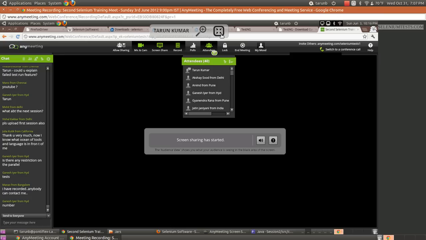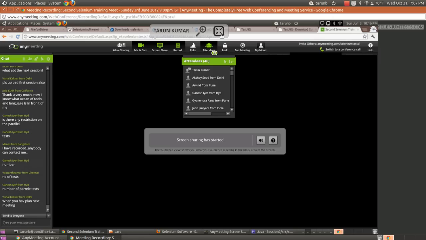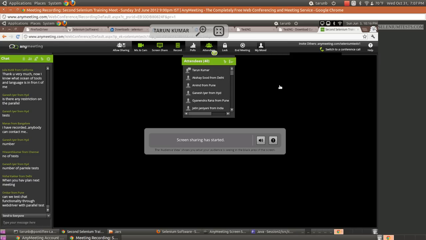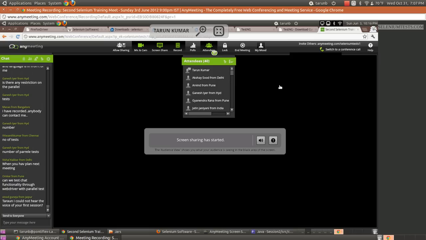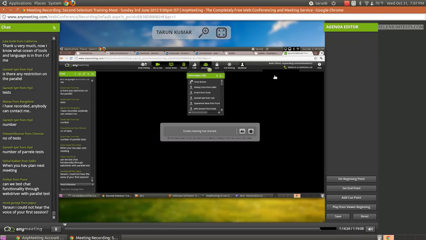Number of parallel tests actually boils down to your system capabilities. I have seen it claimed that you can run as many as 9 Firefox drivers in parallel, but I have not tried more than 3 at any point of time.